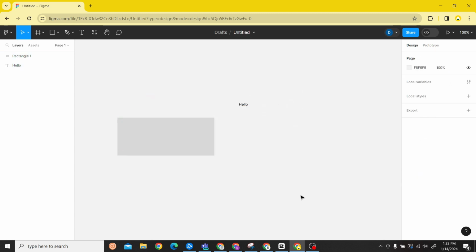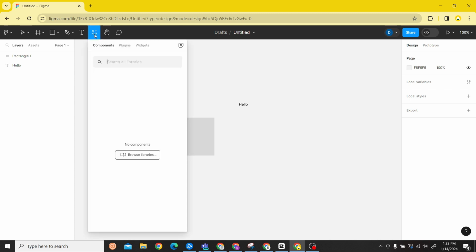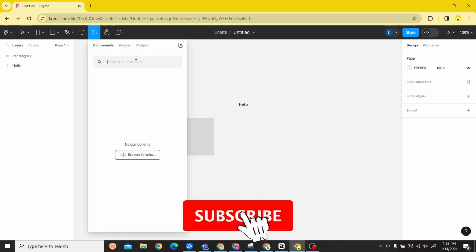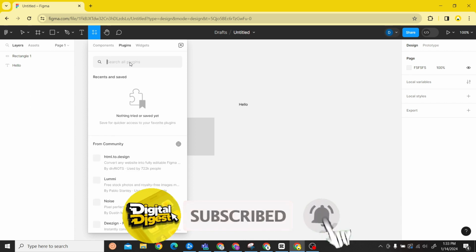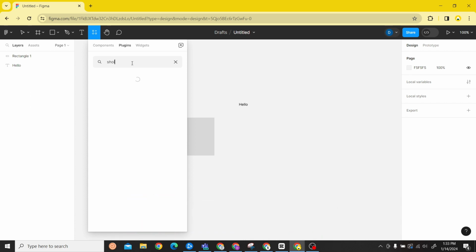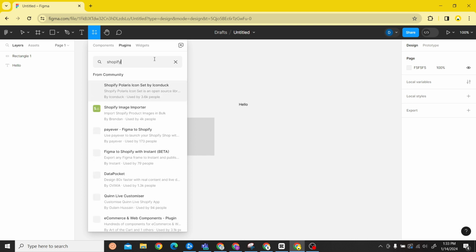Alright, so if you want to convert whatever design you make over here to your Shopify theme, what you have to do is on the top side you can see the option for resources. Click over here, and now what you have to do is click on plugins, and over here search for Shopify. And over here you can see the option for Shopify image importer.